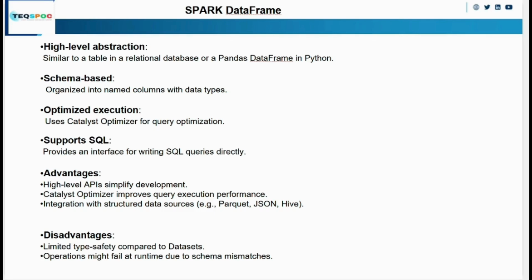It's a high-level abstraction similar to a table in a relational database or a pandas data frame in Python. If you have worked with a pandas data frame in Python, you know that it already provides you the data in a tabular format, so it's very easy for you to analyze the data or fetch some of the attributes of the data. Similarly, if you have worked with a relational database such as Oracle or MySQL, just using simple SQL queries, you can get the data and showcase the data. So the DataFrame API is kind of the same.